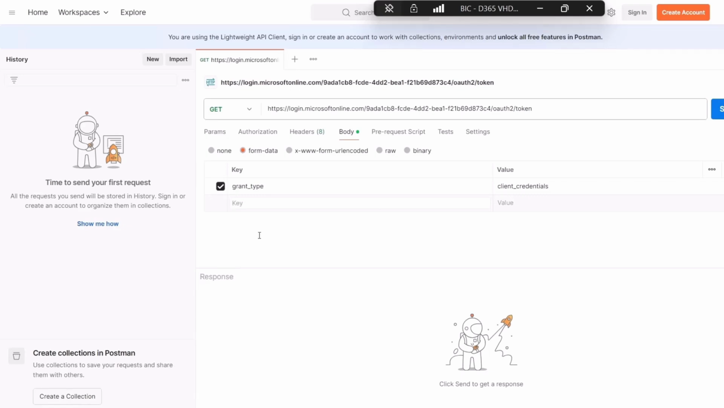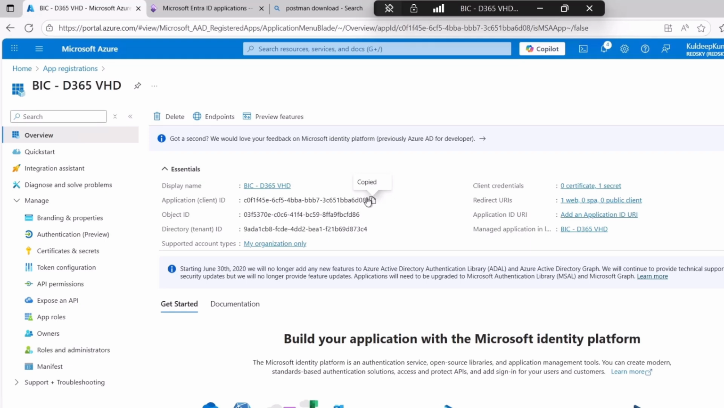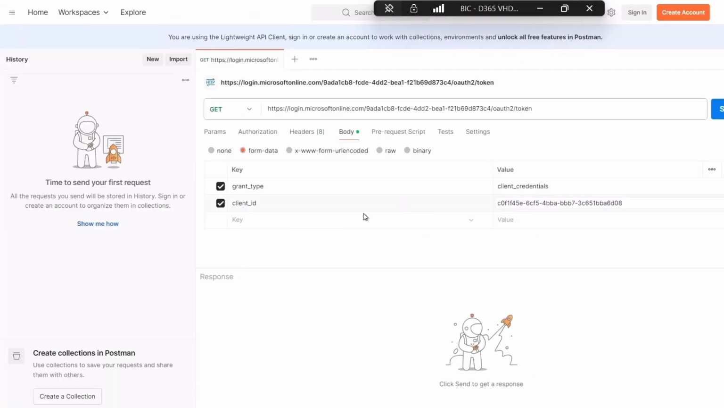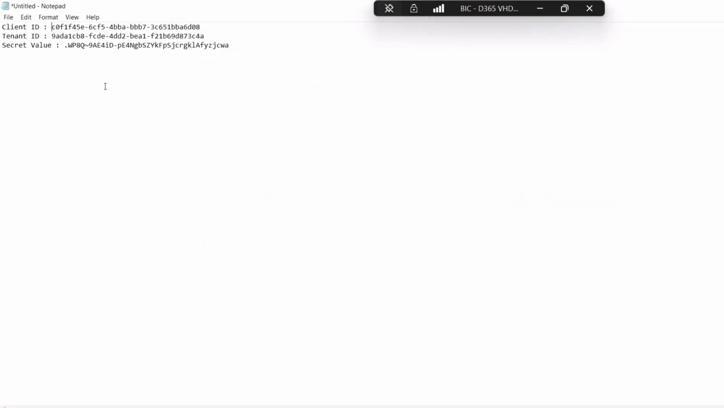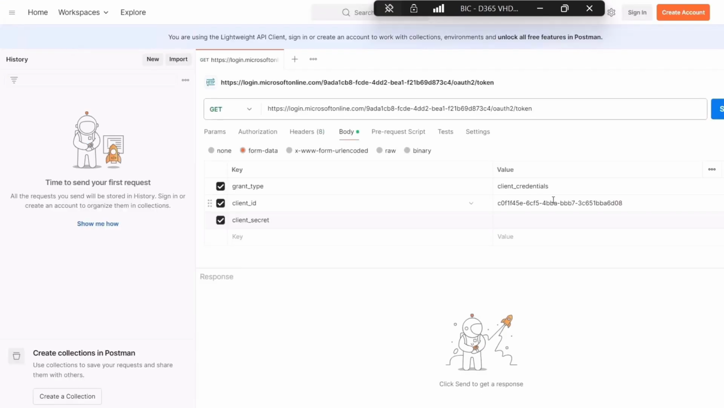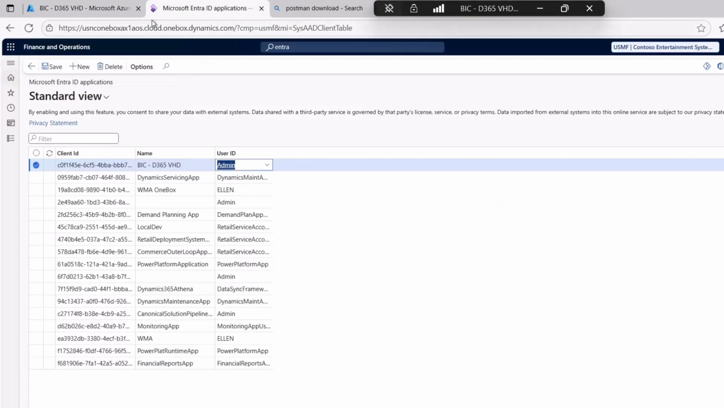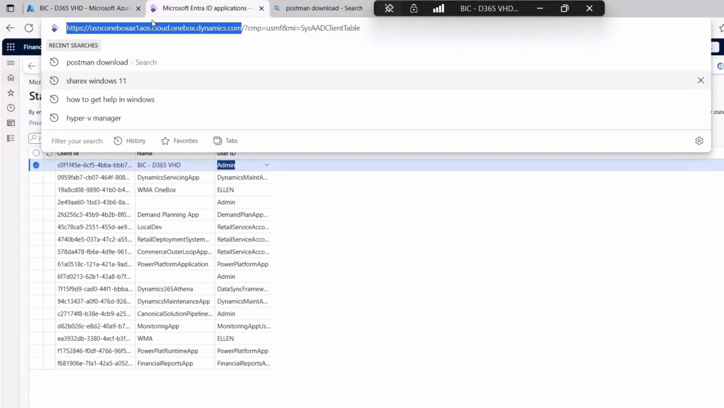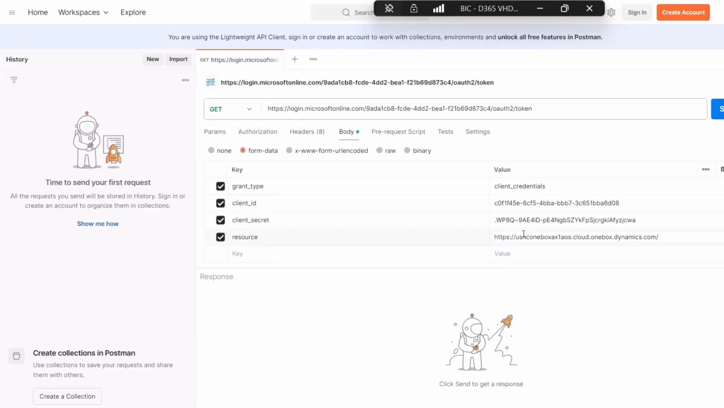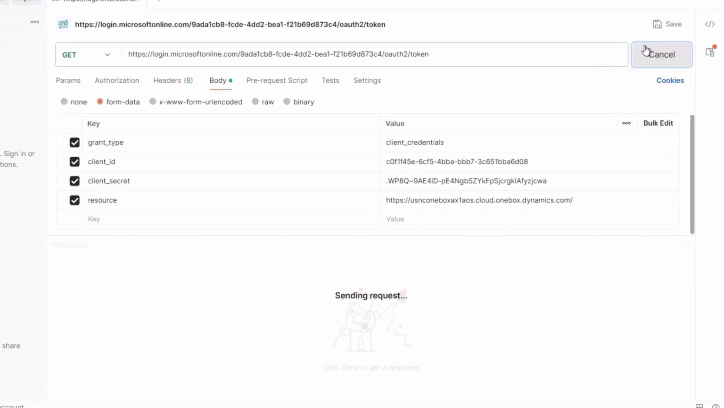Next, we will provide our client ID. We will copy it from the app registration page and paste it into the value field. Then we will provide our client secret. We previously copied it to a notepad, so we can copy it from there into the value field. Finally, the last key is resource. This is the base URL of our Dynamics environment, so simply we can copy the link and paste it here. Once everything is in place, click the send button.